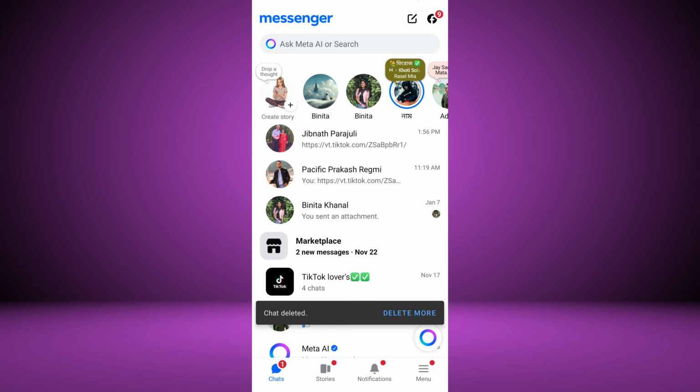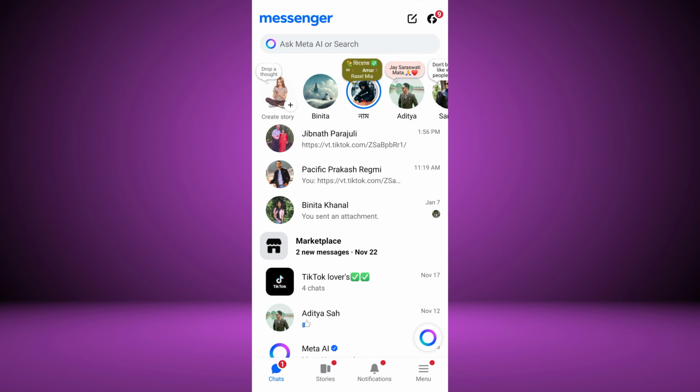Do you want to delete all conversations in Messenger? You can remove all Facebook messages in one click with just a few simple steps.